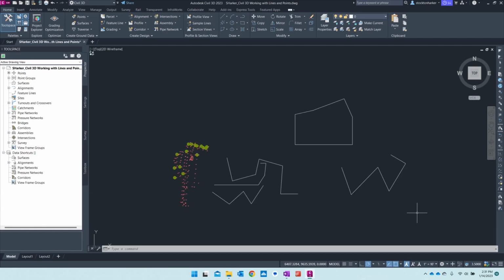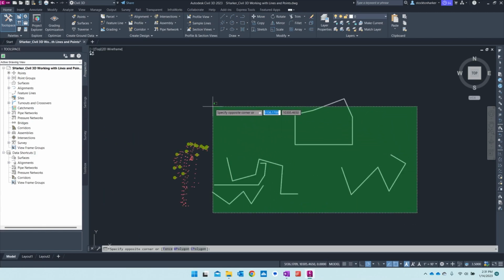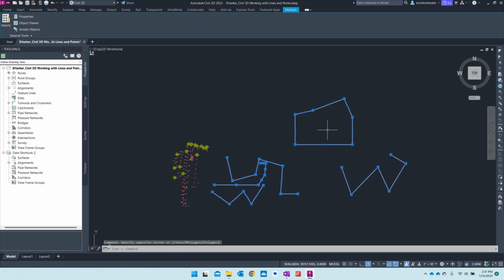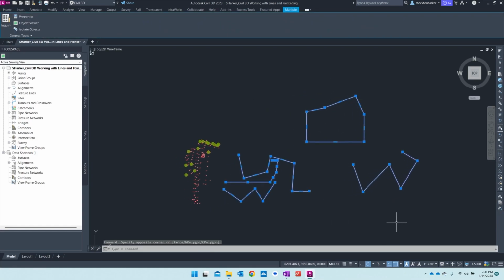Let's go ahead and practice using the cross selection box to clean up what we've drawn here. So we're just going to select everything that we've drawn, and then we'll just hit delete.